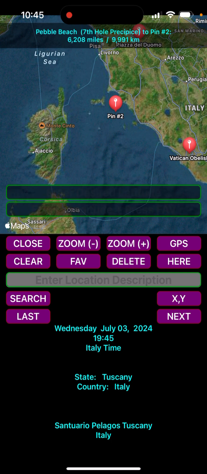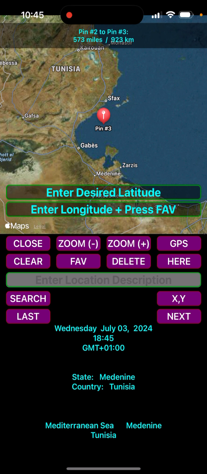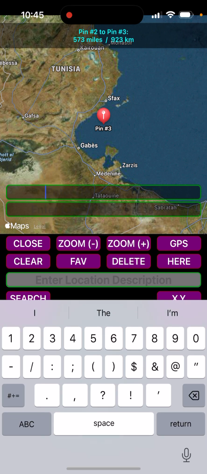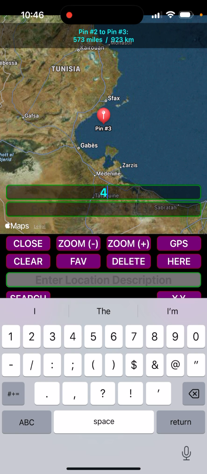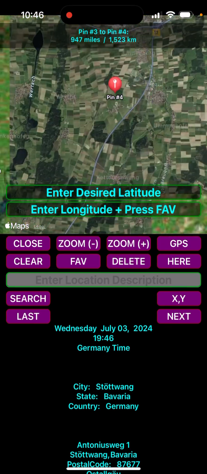and clear, and I could put a different one in, like 34.3 and 10.7. Now I'm off the coast of Tunisia. Let's say I still don't like that one. So we could do 48 and 10.7. So all of a sudden, I'm over here in Germany.